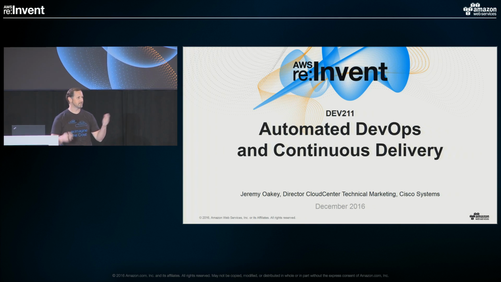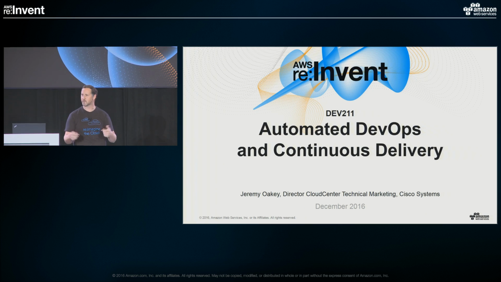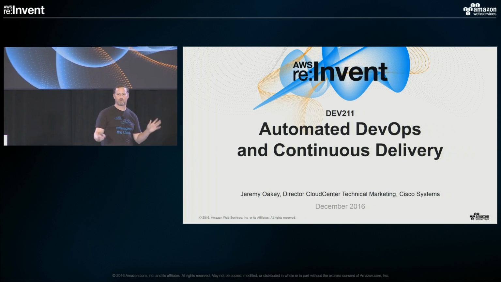So appreciate everyone coming out. Following after lunch is probably only second worst to being before beer 30, so hopefully we can make DevOps exciting. Some of you may be confused, so don't run away.